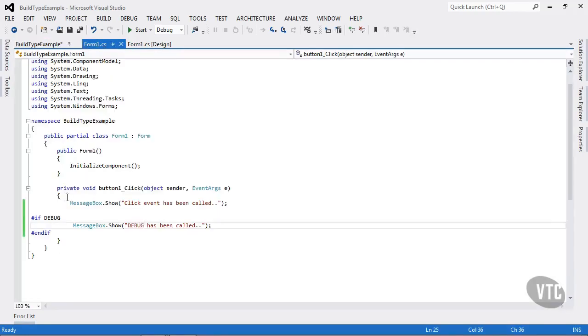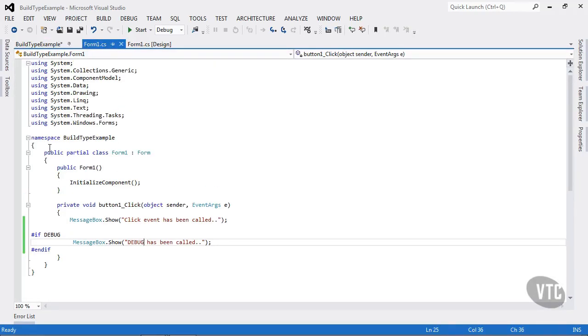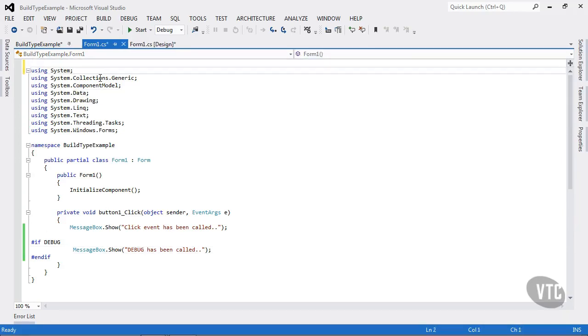Okay, now let me show you one more before I leave here, and that is I can define my own. I can define them in a couple of ways. I can come right up here to the very top and put the pound sign, and I can put define, and I'll put mark. All right, and that's defining a conditional compilation symbol.